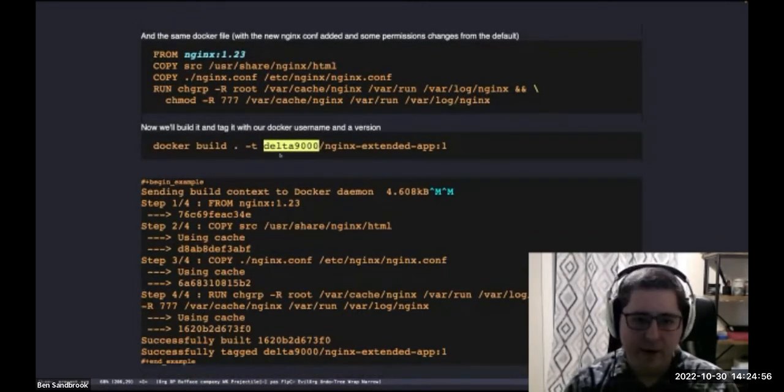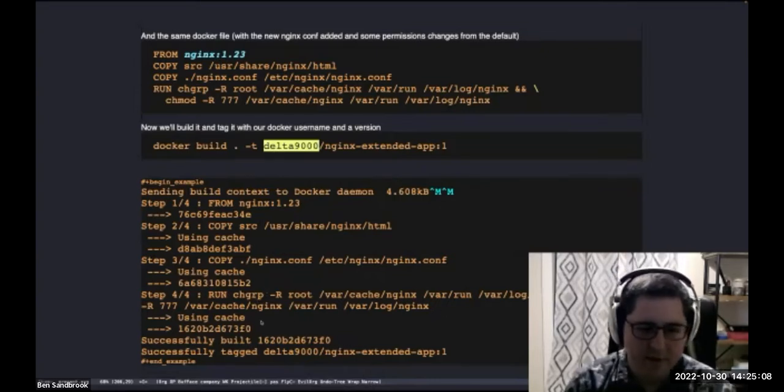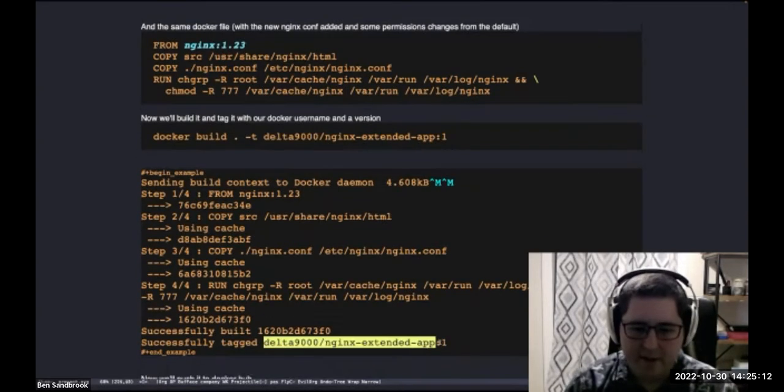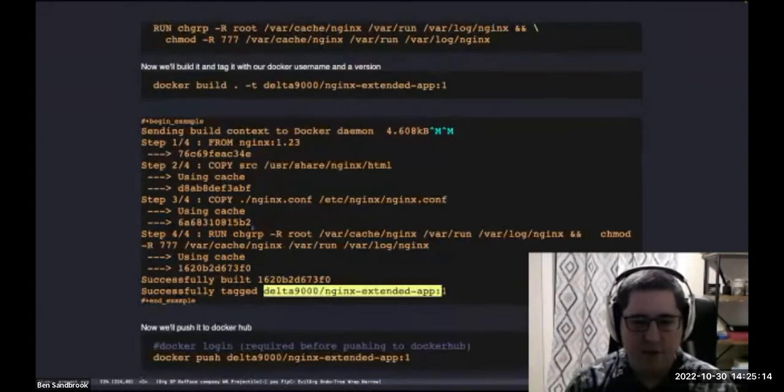So running that build command, it sends all that just like before over to the Docker daemon, pulls down the image, drops our custom code in there, runs this group and chmod to change the permissions, builds, and then tags it as that. So that's on my machine locally right now.